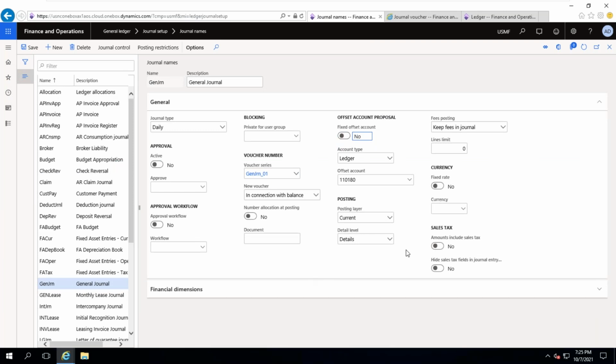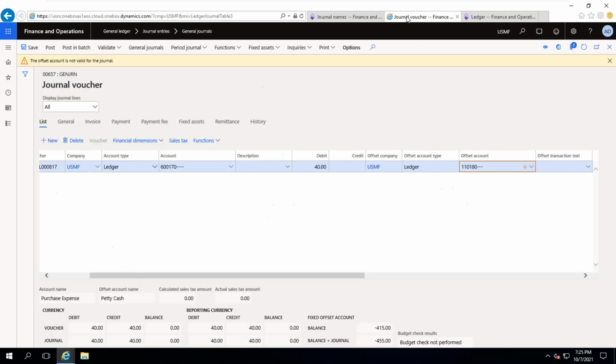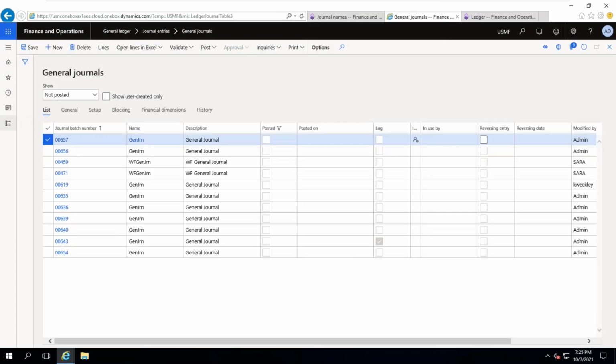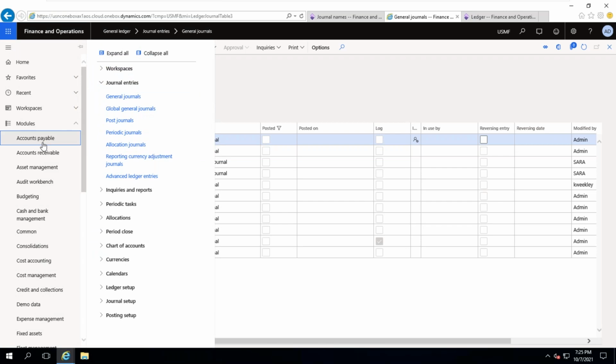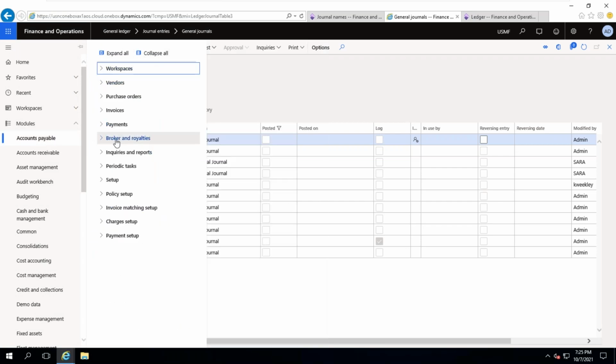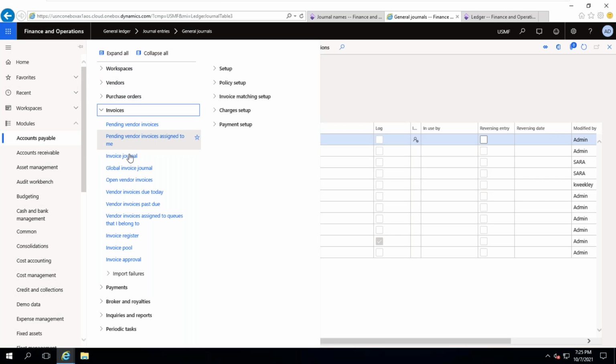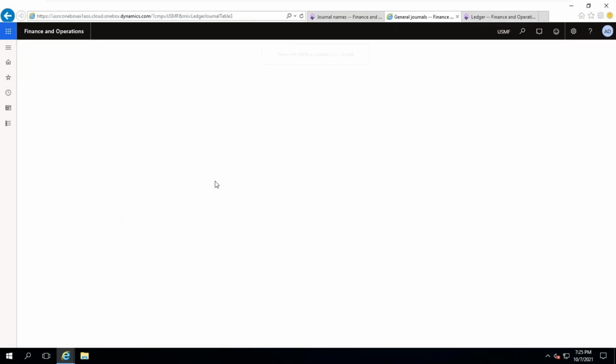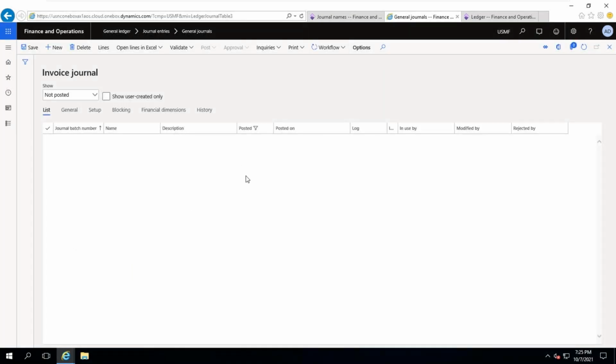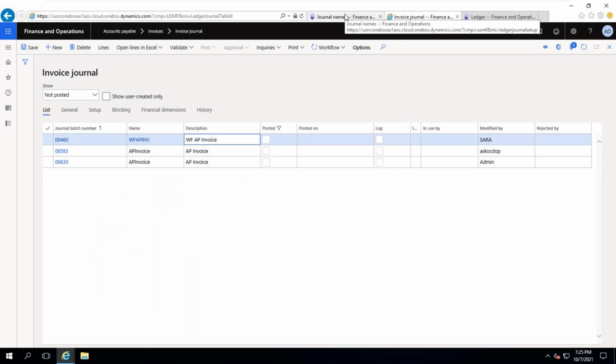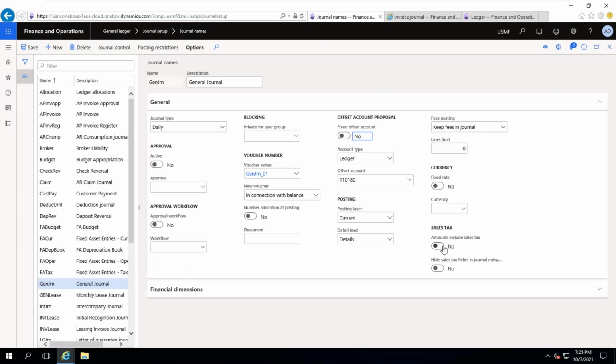Okay. Next one is one more. Amount includes sales tax. This will be useful for vendor invoice journals. Whenever you are doing a vendor invoice journal, we have learned it in the very first vendor invoice journal. So while doing this invoice journal, if I am always receiving amounts that include sales tax, then I can select this one. Not here. Let me do the invoice journal.